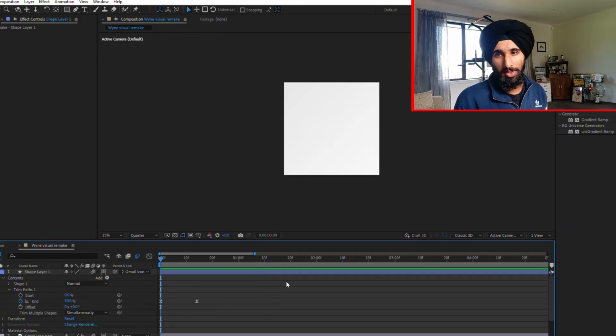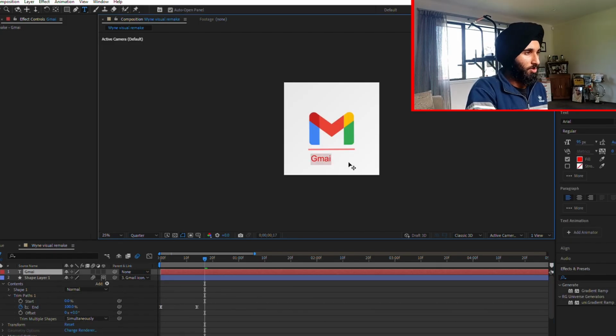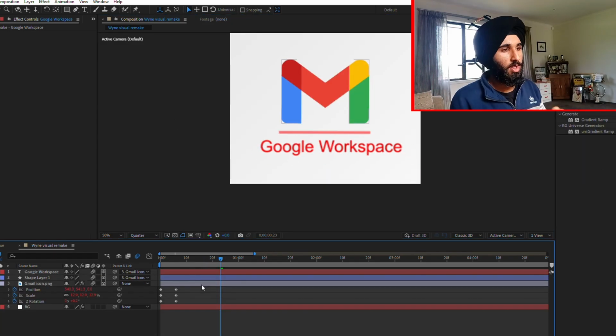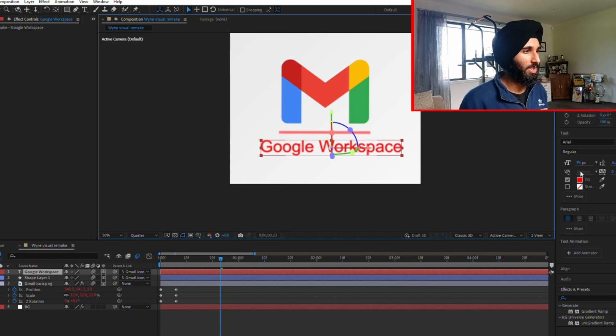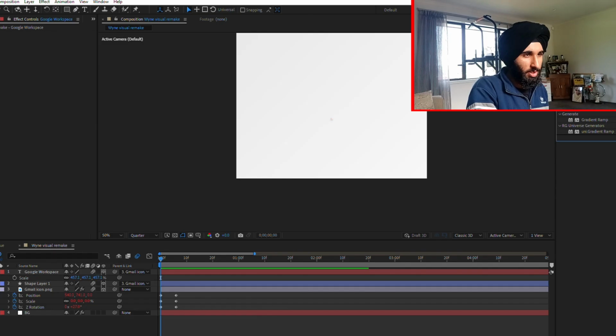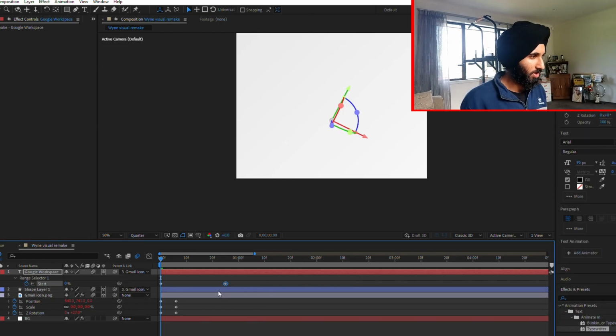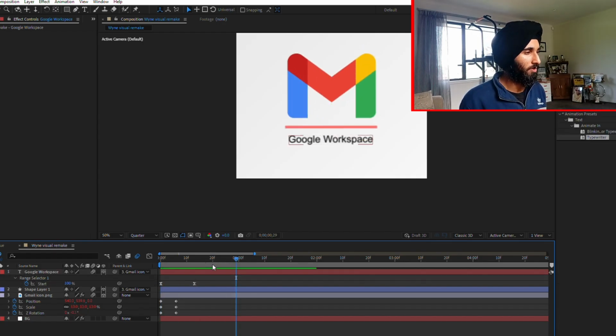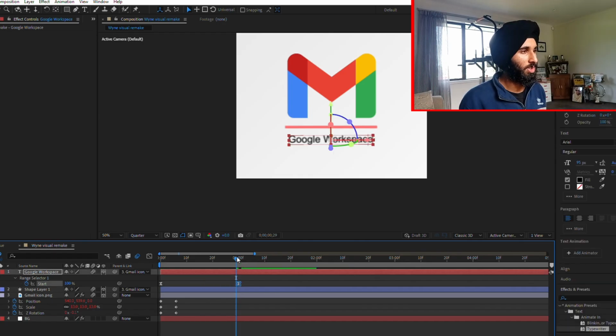Now for the text part, we're actually going to use an effect that is already built into After Effects called Typewriter. Type Google Workspace, again centering the anchor point and bringing it here, and change the color to black. Now for the typewriter effect, just go in Effects and write Typewriter and bring it back to a reasonable point and click F9. See how that's a bit fast for our liking? We can actually bring it further. See how it looks now.